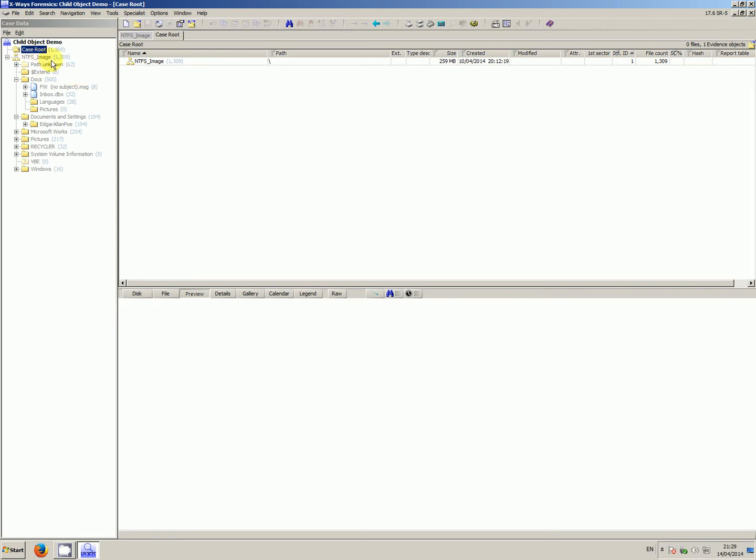So in this example, I've created a new case already, and I've added a forensic image to it, which is quite small and just got some bits and pieces to demonstrate. And the forensic image is courtesy of the guys at XSpace as well.